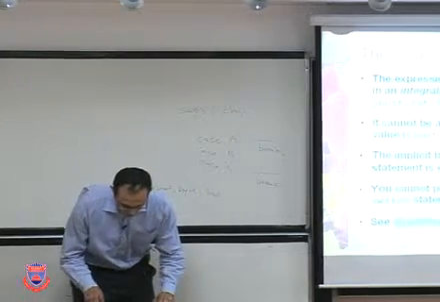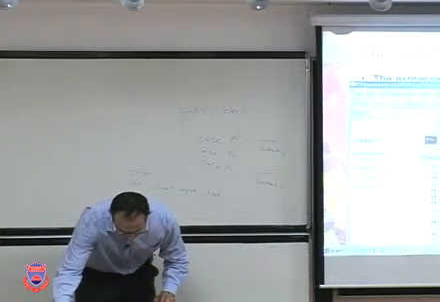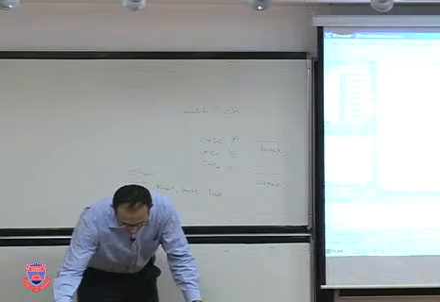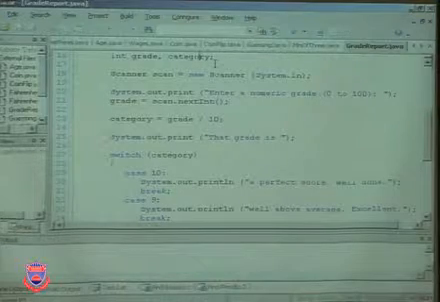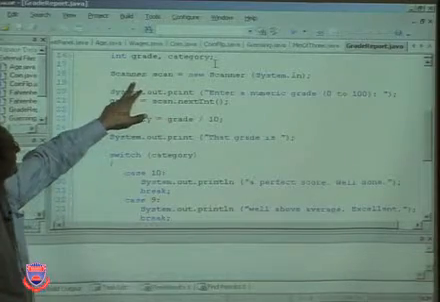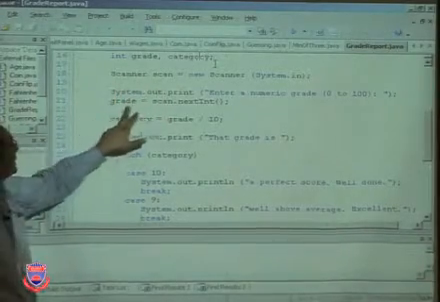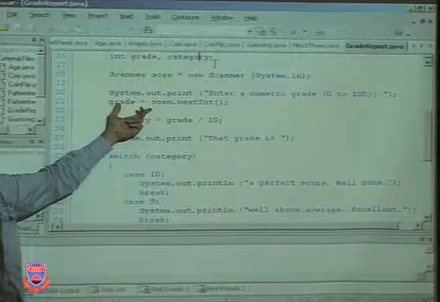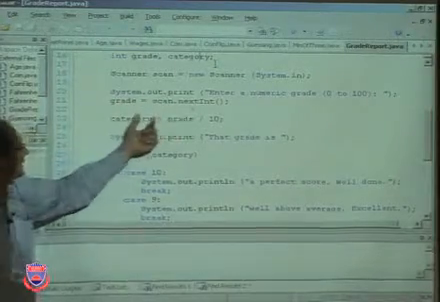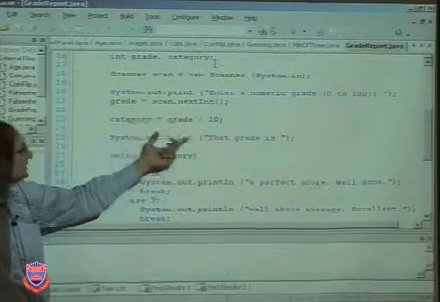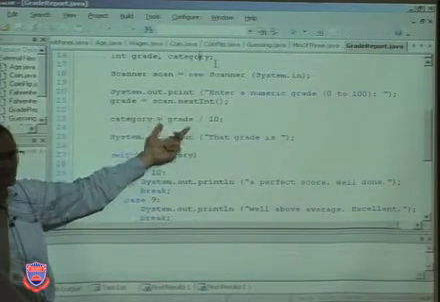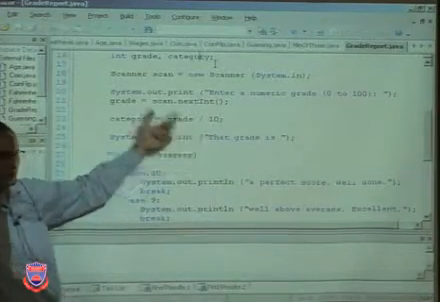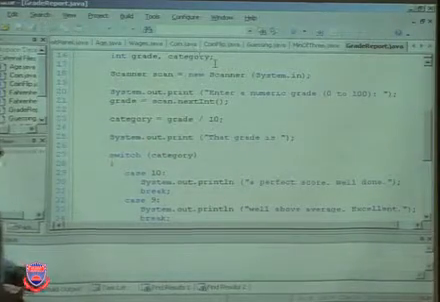GradeReport.java, let's go there. If you look into the main, you have the grade and the category integers defined, and then you have a scanner to read from the user. Enter a number grade between 0 and 100. Next, you read the entry from the keyboard with scan next int, and I get the grade and the category it belongs to. The category here is a number between 0 and 10, so you have grade divided by 10, whatever is entered divided as an integer value.